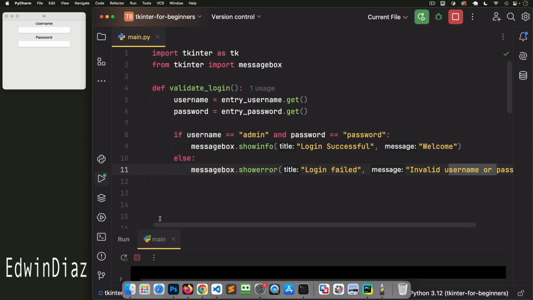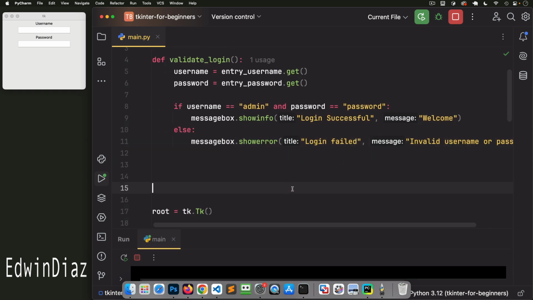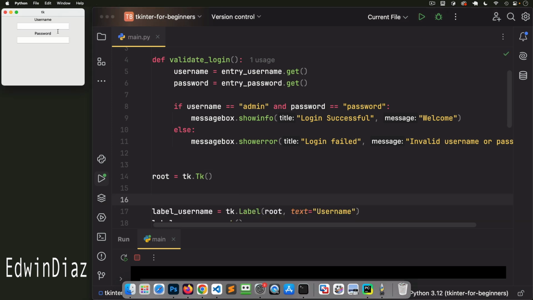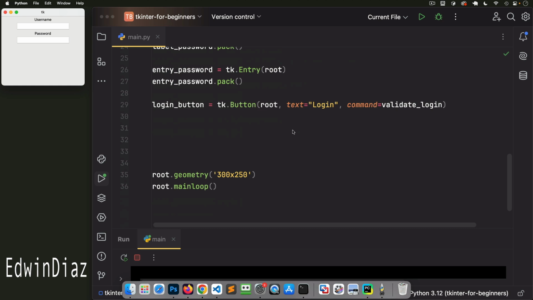All right, let's see if this works. I think that's it for this. I might be forgetting something. Let's just run this. Oh, of course, I'm forgetting something, the button. I forgot to pack the button here.